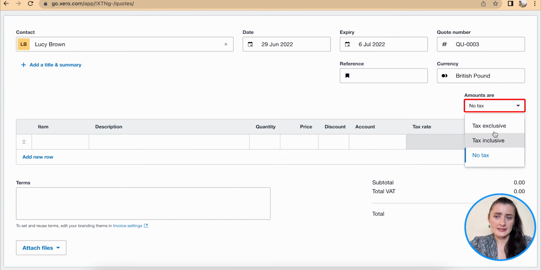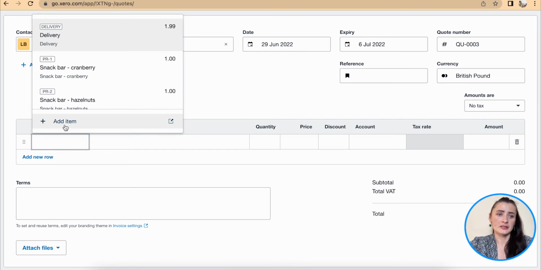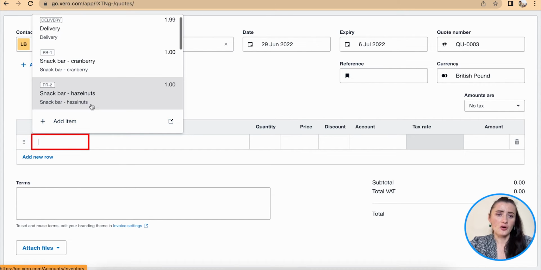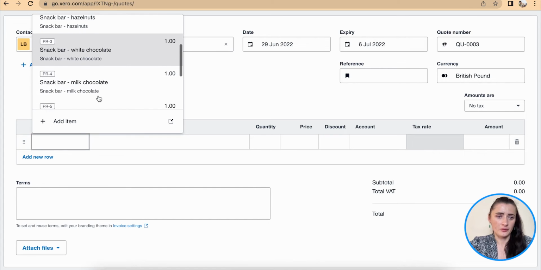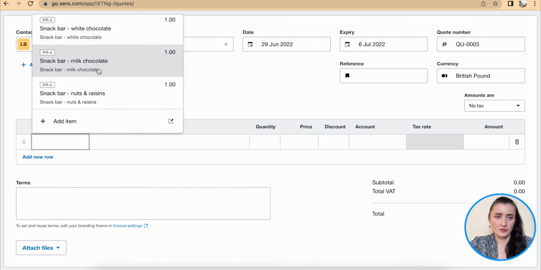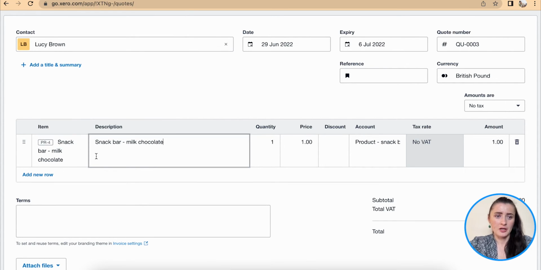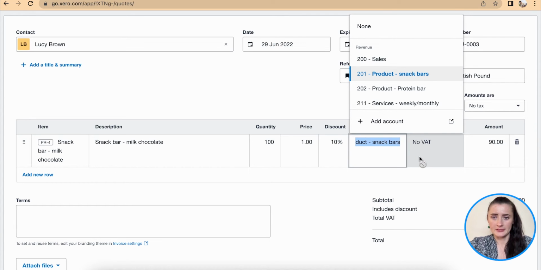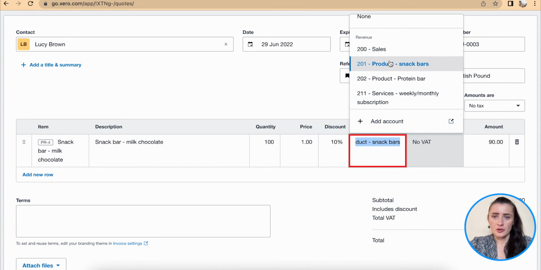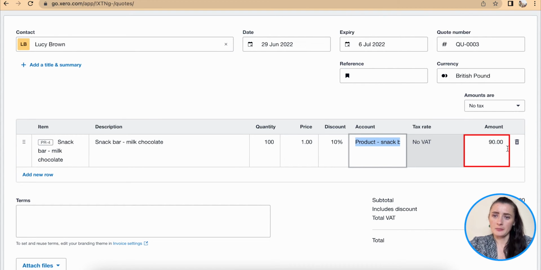For amounts regarding tax, select one of the drop-down options provided and add an item, either a completely new item, click on add here, or select one of the available from the list of items recorded. So in my case I have chocolate milk snack bars, and the request is for 100 at £1, and because it's a request for 100 I can add a discount of 10%. I can change the revenue code if I want. In my case I will keep the same as the product snack bars, and the amount would be 90.